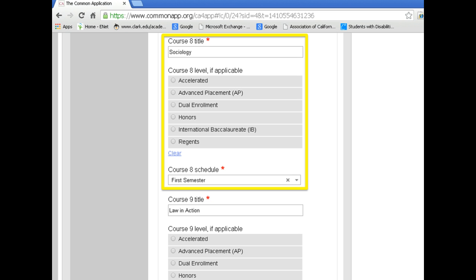As an additional example, here's how you would enter Sociology and Law in Action. For Course 8, the title is Sociology. I will not enter a level in the gray boxes. And then for Course 8 schedule, I'll pick first semester.